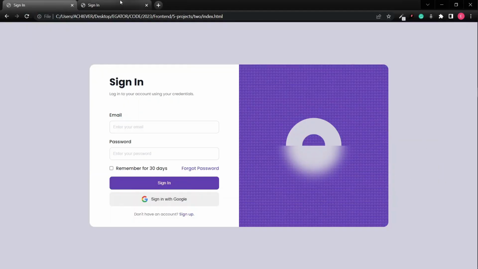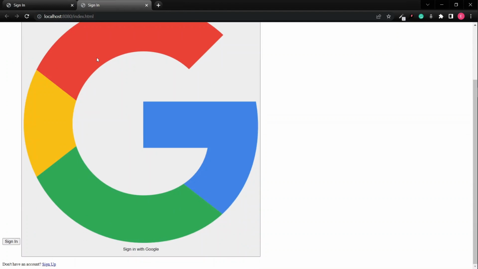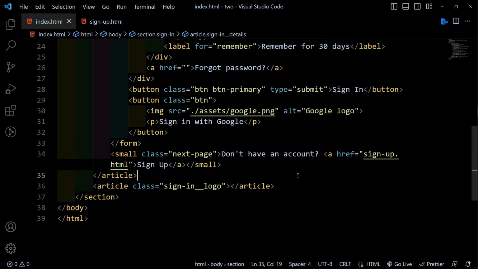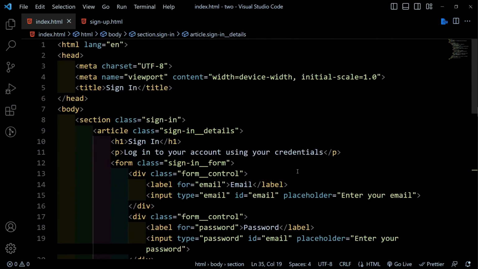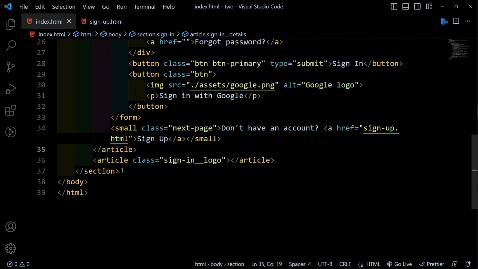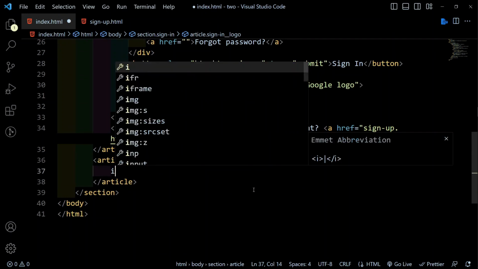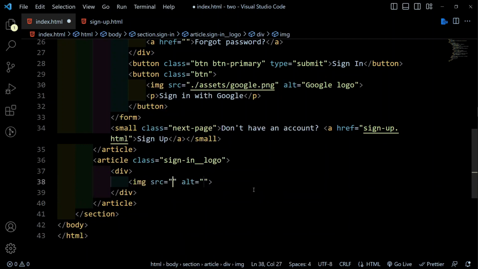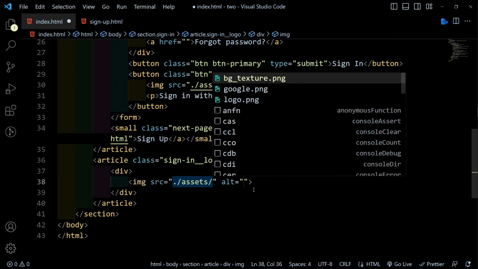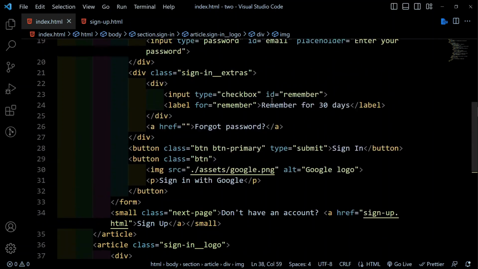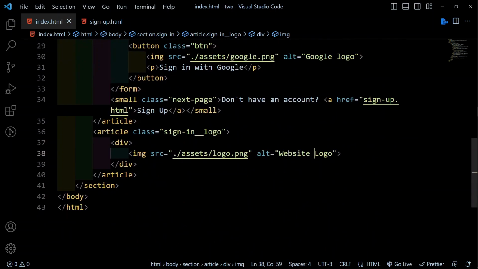All right, so let's check what we have. Pretty ugly, but we are going to change this using CSS. Perfect. So this is what we have. This is all for the markup. Actually, we haven't worked on the sign in logo, so in here we are just going to have a div, and we are going to have an image in here that is going to be inside the assets. We have this logo PNG. That's it for the HTML for the sign in page.